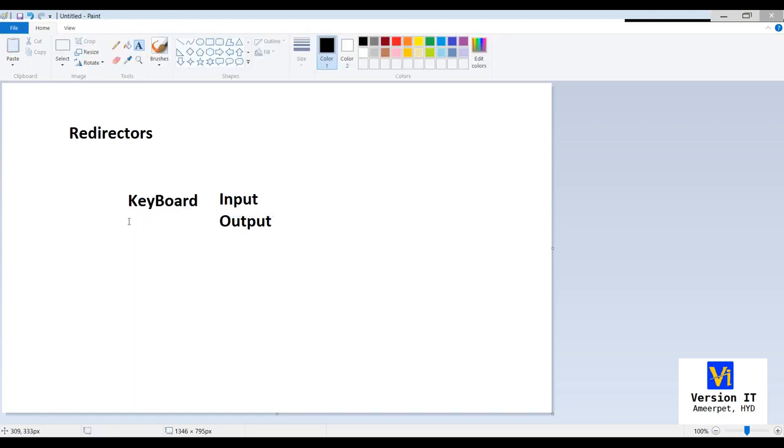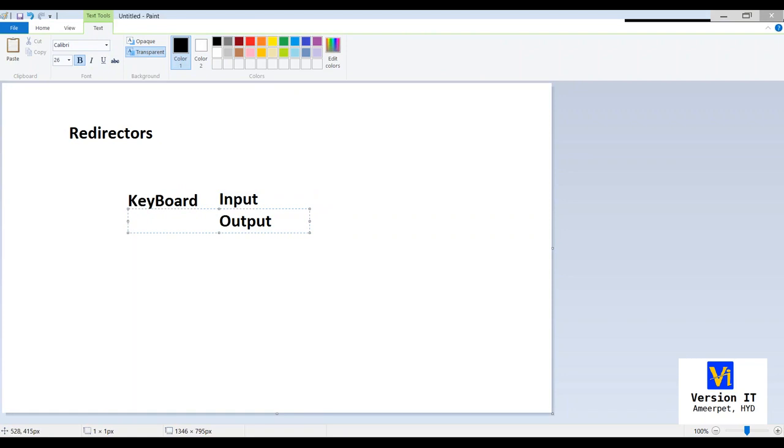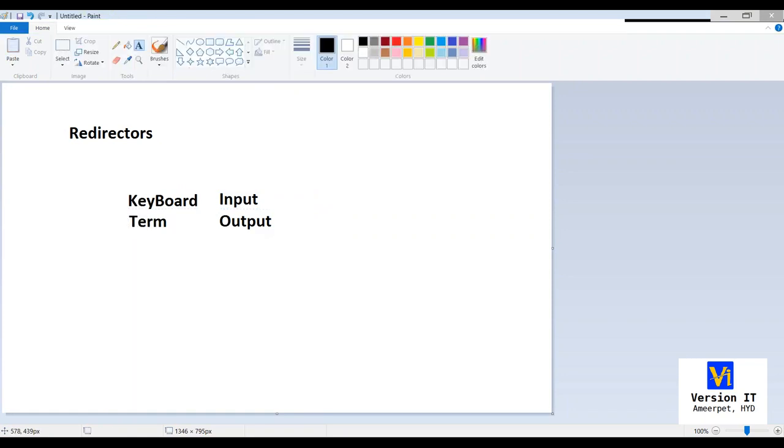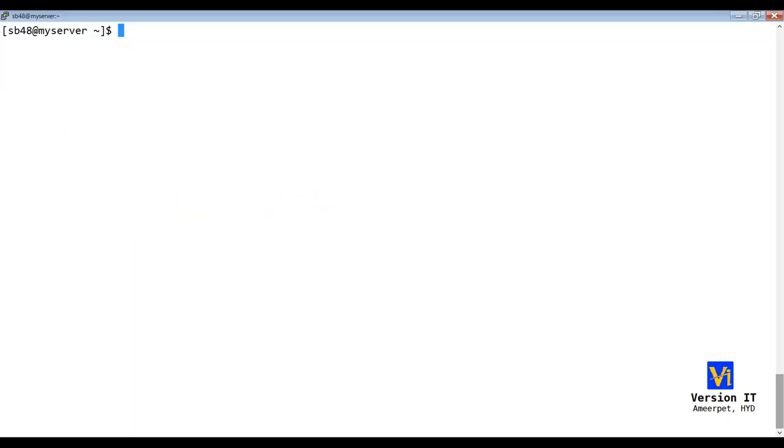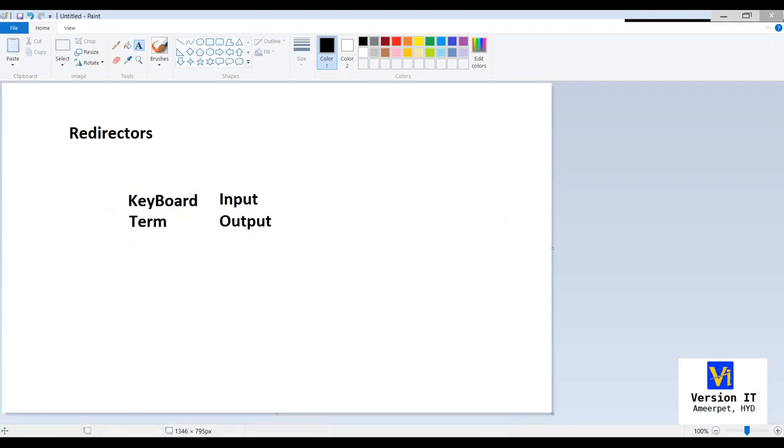Now, where do I get the output? On the terminal. This is my PuTTY terminal, I'm getting it here. Or else if you log into the system with a monitor connected, or if it is a virtual machine where you open the console, the terminal or the console is where you get the output. So these are the defaults: the standard input to the system is the keyboard, and the standard output of the system is the terminal.